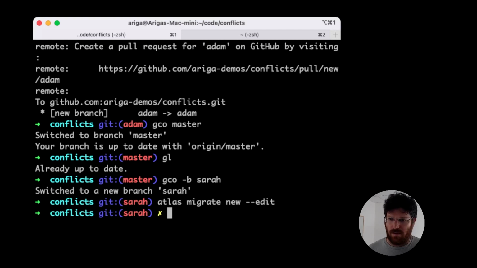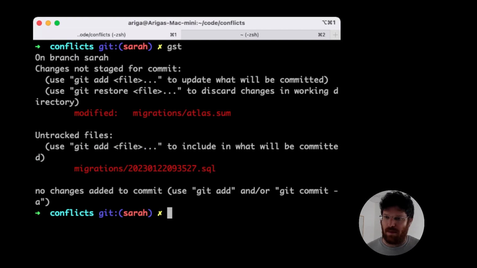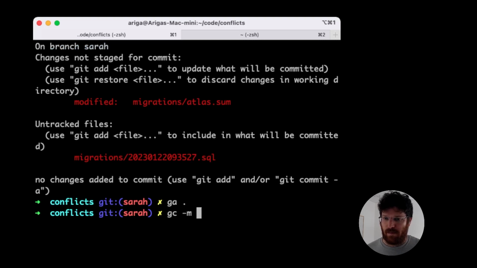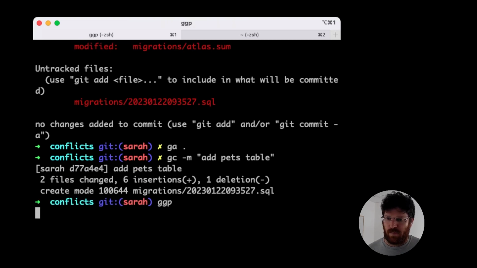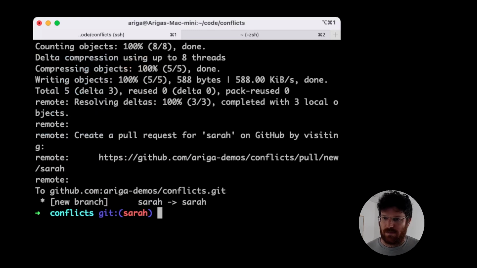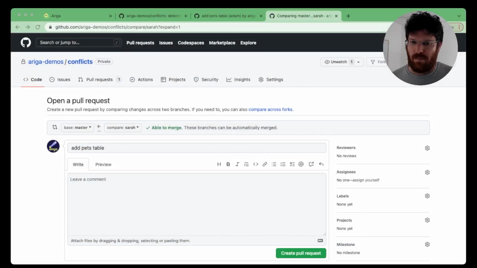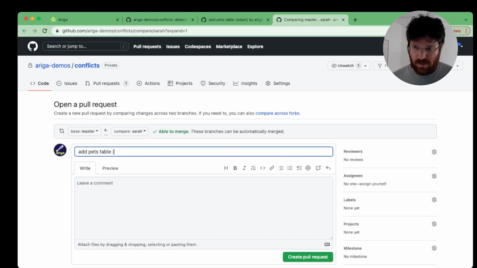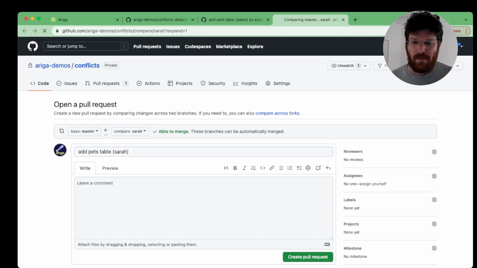Okay, so we can see the same thing. The sum file changed and a new file was created with a different name this time. Add pets table. And we're going to push this. Going back to GitHub, we are now going to create the pull request for Sarah.